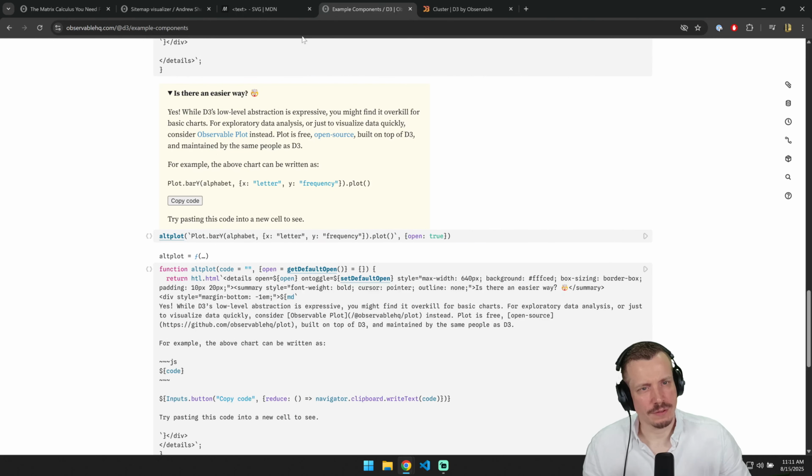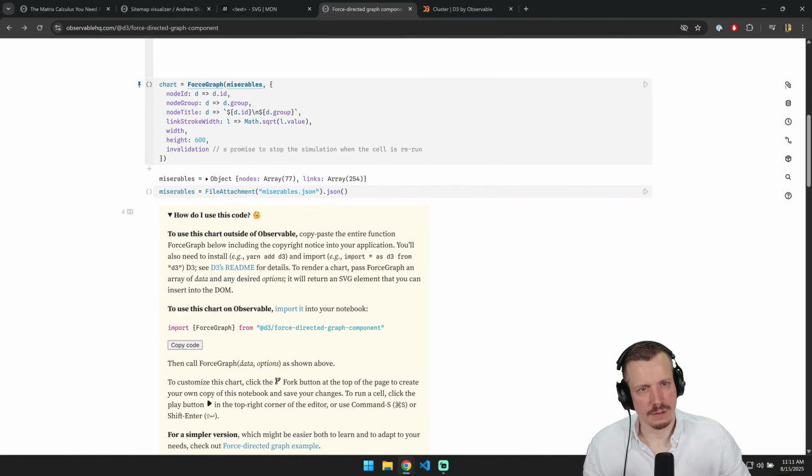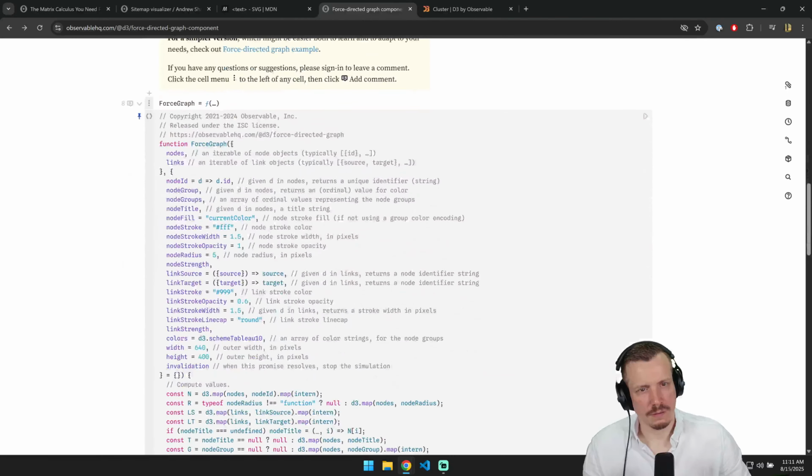Okay, so what am I trying to do? I guess I just want to see how you create force graph. Okay, so it's just a function that takes... Okay, so that's it. So I want to create something else here, which is JavaScript.